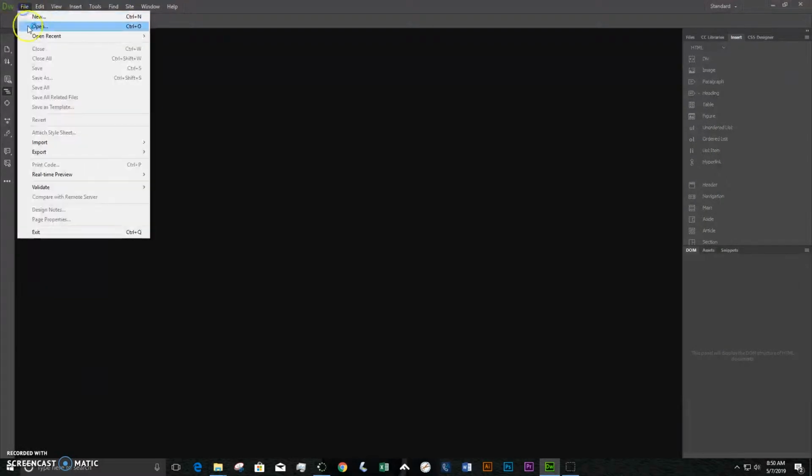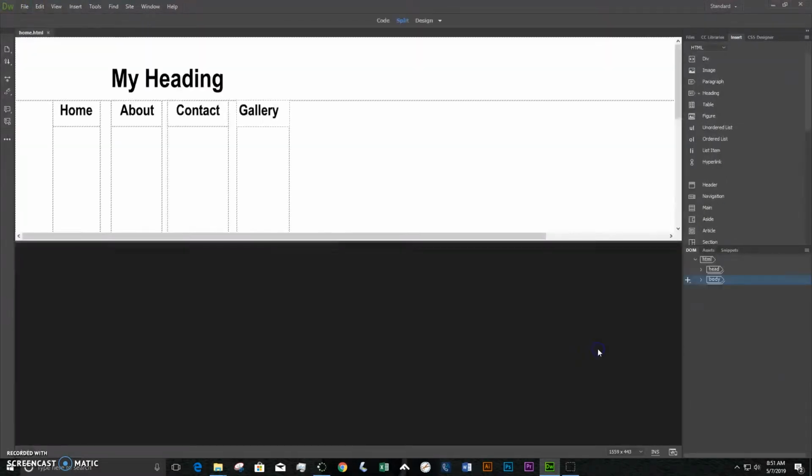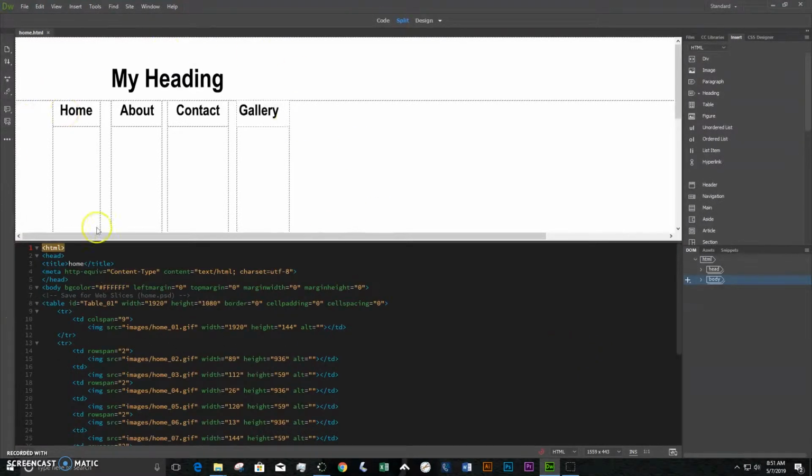Then we're going to open up Dreamweaver, and in Dreamweaver, we'll start with our home page. We're going to take this relatively static page that has no working links or anything like that, add the rollover graphics and the links, and we will be done.